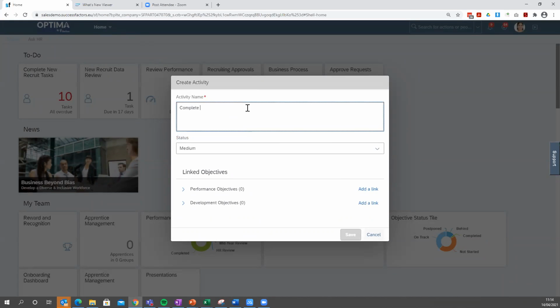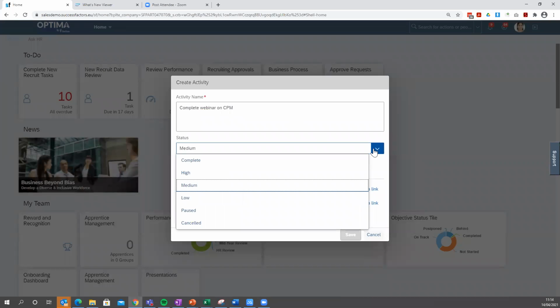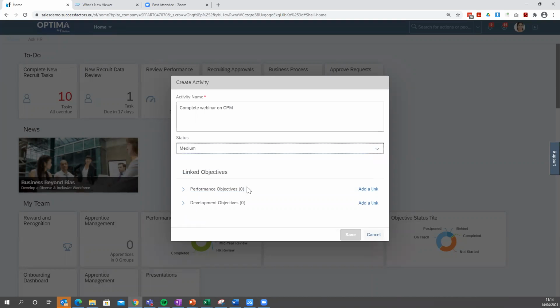So I will just add a quick activity. I can give it a status, and in terms of the statuses that you define for your activities, this is driven through the implementation, so you would define your statuses. You can also have actions completed based on those statuses. So for example, if something's complete, an activity is going to change from an activity to an achievement, and you'll see that more in the next view. I'll just leave this as medium.